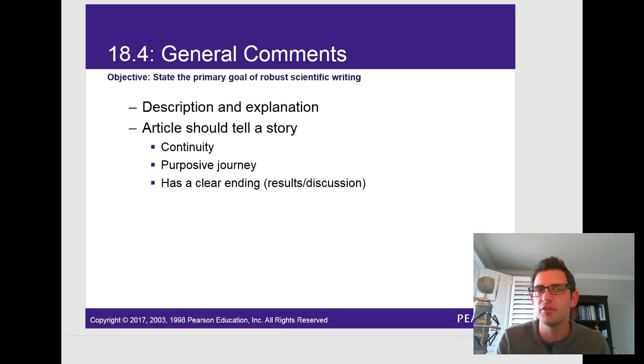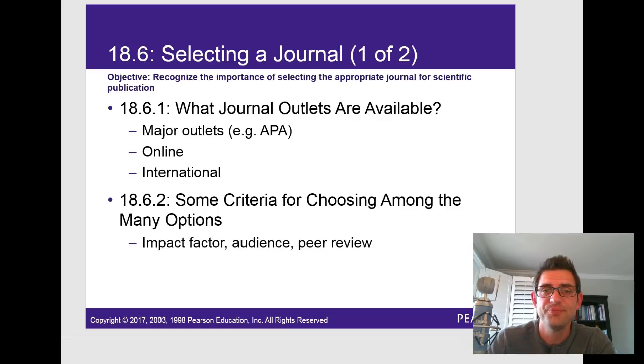So it's very purposeful. Each step has meaning and is thought about ahead of time, at least if we're doing it the right way. And then, of course, there's a clear ending to it. So we come to the results and the discussion, but it's all the continuation of a journey that started a long time ago in the introduction section, which for a lot of articles could be several years prior.